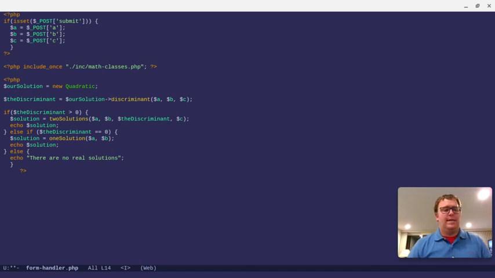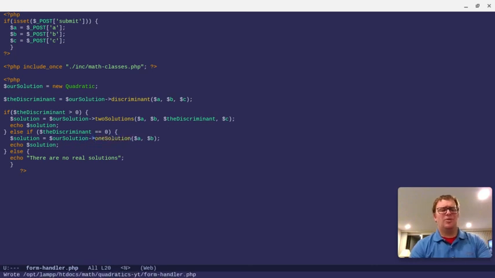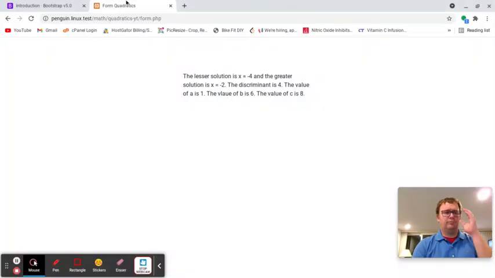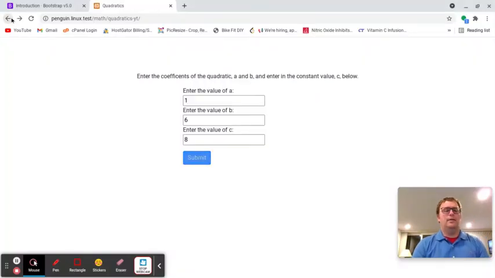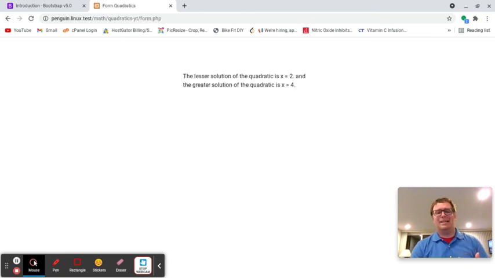Okay, so now what we're going to do is go down here, and we have to do the same thing here. We're calling these methods here. So we're going to have to say our solution, and then same thing here, I believe. Our solution. And let's try this and debug, okay? So I'm going to go back here and we'll submit and hopefully we won't get the white screen of death. And we didn't, we actually got close. We should have -2 and -4.